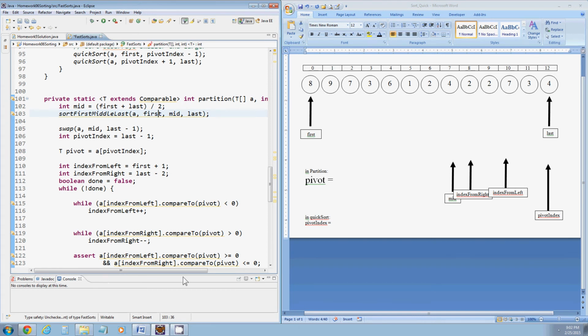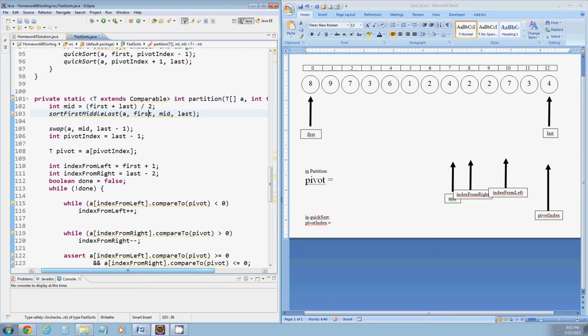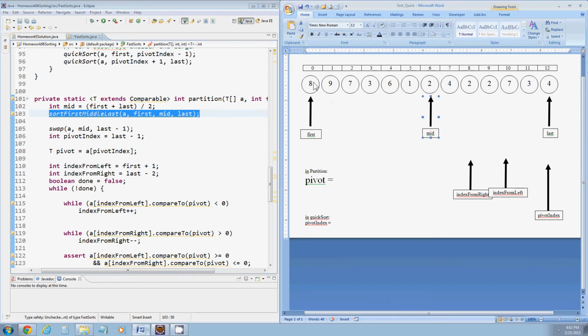Okay, so inside of partition, the first thing we do is we find mid, which is first plus last divided by 2, so that's 6. And then the next line of code is the first of these efficiencies. One of the efficiencies that we do to make quicksort more efficient is we sort these 3 elements. Sorting 3 elements isn't hard, right? We can do that with any sorting algorithm because it's a very small set. So we basically want to sort 2, 4, and 8. So 8 is the biggest, 2 is the smallest, and 4 is the middle.